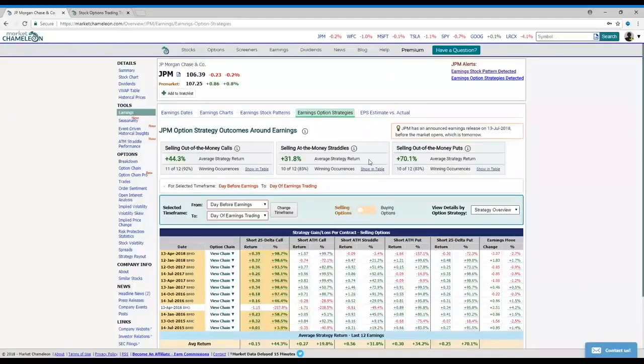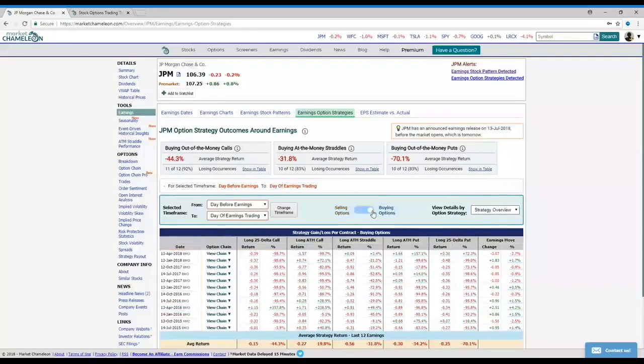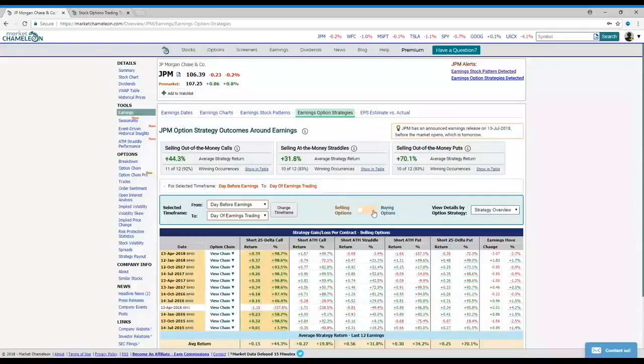I know a lot of you guys don't have accounts where you can actually sell options. So you can hit that toggle button right in the middle there. Will, why don't you show them that toggle? It's going to show a lot of red there. Now you see all buying options, right? That's buying options. Obviously, it's the inverse of selling the options, so the return is going to be different.